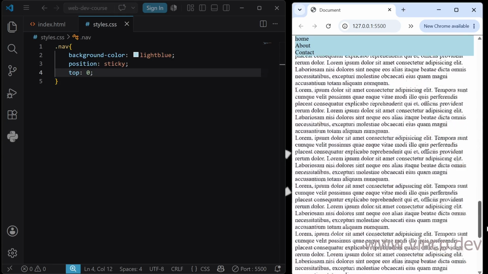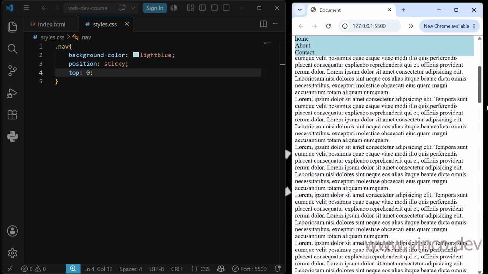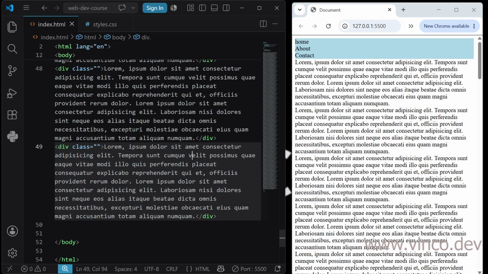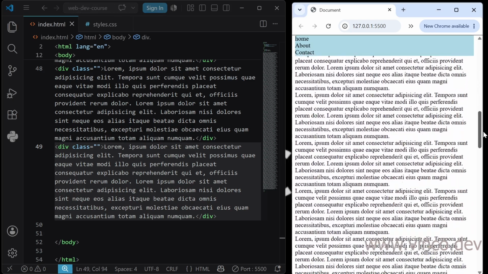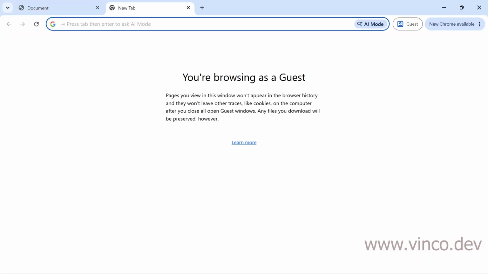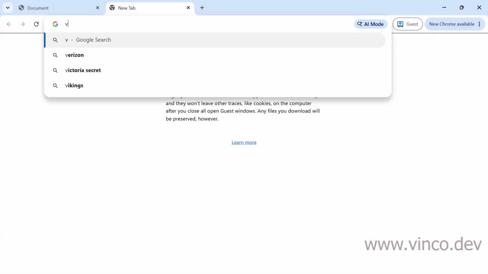You can see this sticky is very important in CSS positioning. Now we use this sticky most times in navigation bars. Just like I told you earlier, when we are building our project, we are going to create a navigation bar that we want to always be at the top of our website. I don't know if you have seen websites. Let me show you the Vinco dev website. Very easy. Vinco.dev.